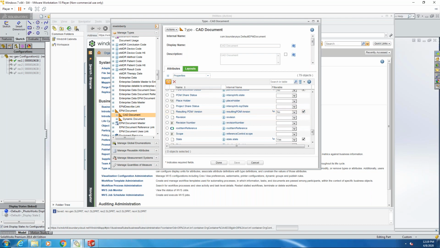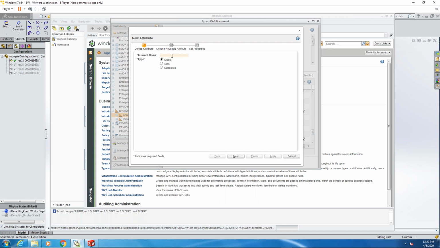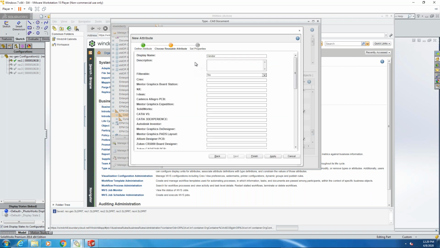So I'm going to go ahead and add a new one. And this one I'm going to call vendor. I have an existing reusable attribute that I've gone in and defined that is basically vendor name. And the way I want this filled out, it's going to be a display name of vendor. So it's just going to show vendor.